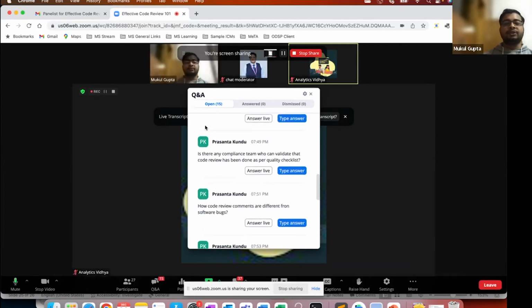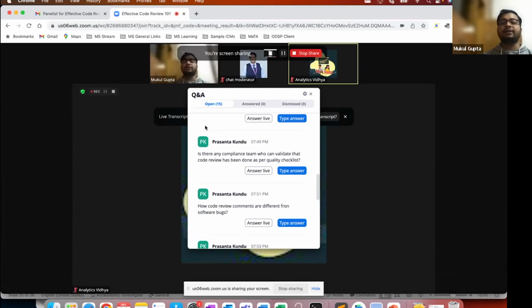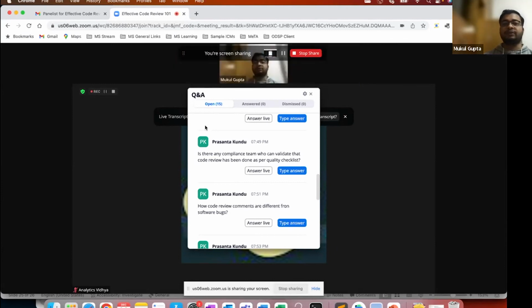Then the next question is, is there any compliance team who can validate that code review has been done as per the quality checklist? The answer is yes. There doesn't have to be a compliance team for sure, but there are certain compliance steps that you can incorporate in your pipeline. For example, in our team, we follow the practice of identifying whether we are committing any credentials as part of the code review or not. That is a security leak scenario, where we ensure that we are not, by any mistake, committing credentials which can be exposed to the outside world.